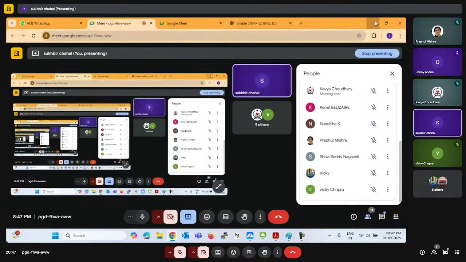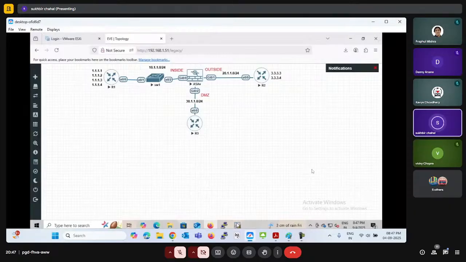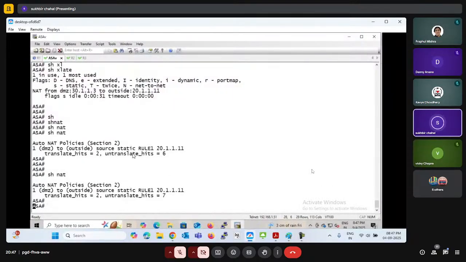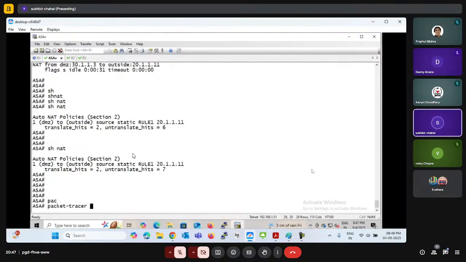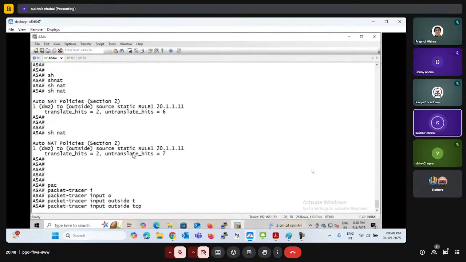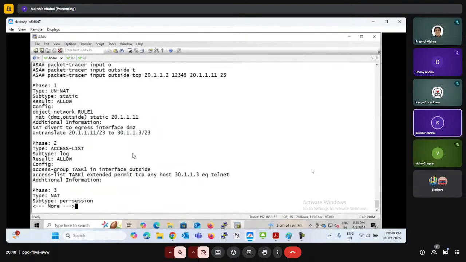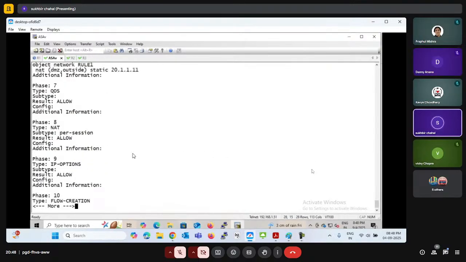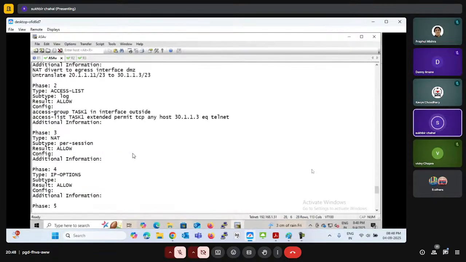So you can do even the packet tracer command. Okay, so we can use the same command. Packet tracer input outside. That means we want to receive traffic from outside interface. TCP traffic from source IP is this. Okay, and the port number is this random port number, and the destination IP address is 11 and the port number 23. So you can check. Okay, these are all the steps. So let me show you from here.